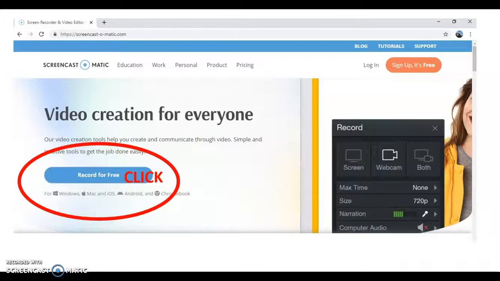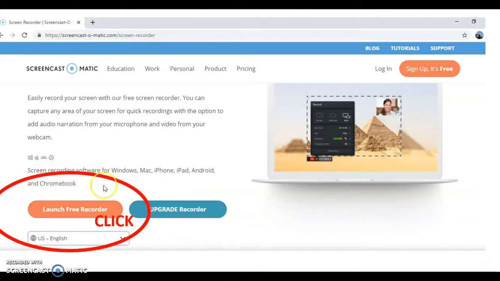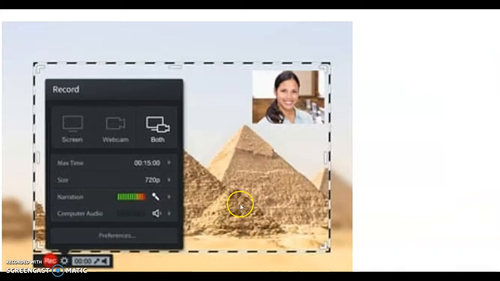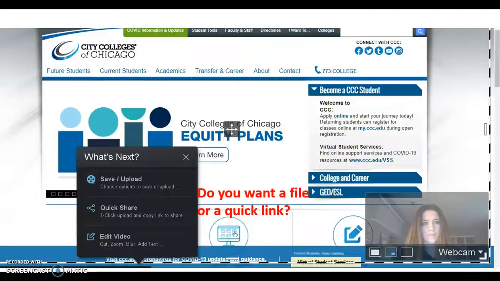So I actually have made a PowerPoint presentation to show you what you need to click on to use Screencast. Hold on a moment. Okay, to use Screencast, I go to Screencast-o-matic.com. I click record for free. All right, click that. Then I'm going to click launch free recorder. Should all be free. And then from there I can choose recording with, this is blurry, but with just the screen, just your webcam, or both. Okay, which I chose both, so I could go back and forth.